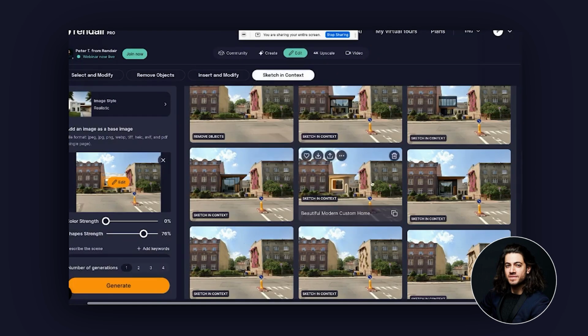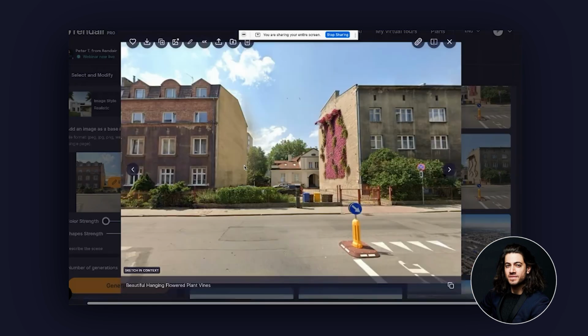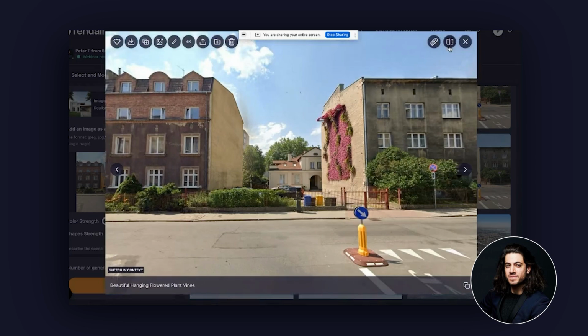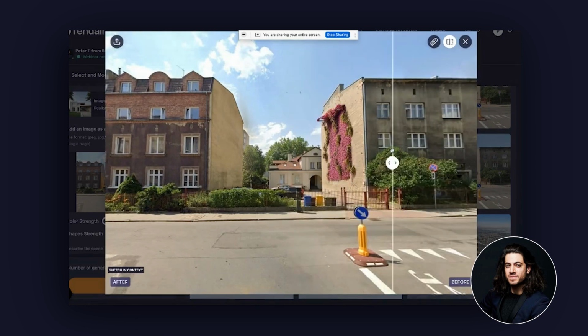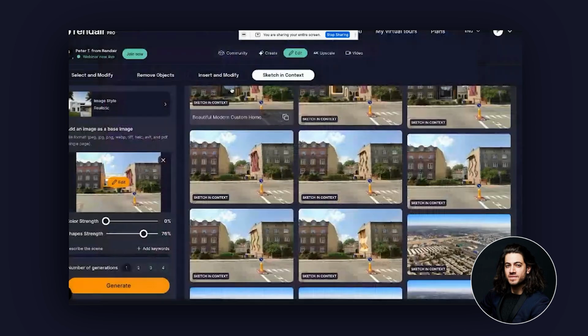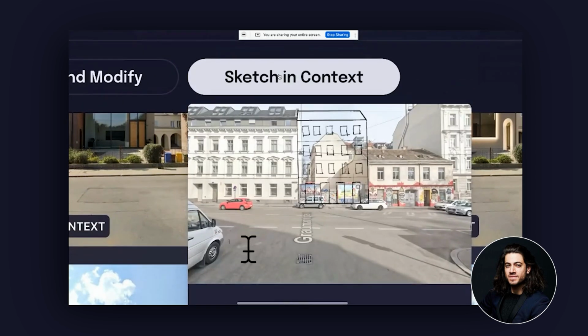So that's Sketch in Context. It's also how I was able to produce these super nice hanging plants, the flower vines here. So if you're ever going to need, and obviously you could see how amazing my sketching skills are, it's a super powerful tool for embellishing your renderings, right? So Sketch in Context, don't overlook it.